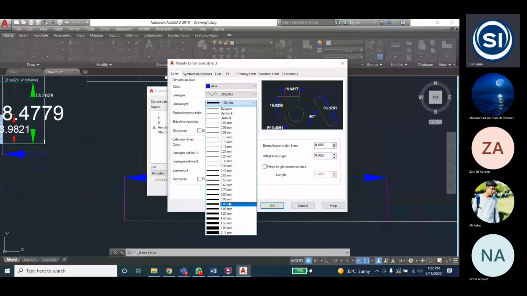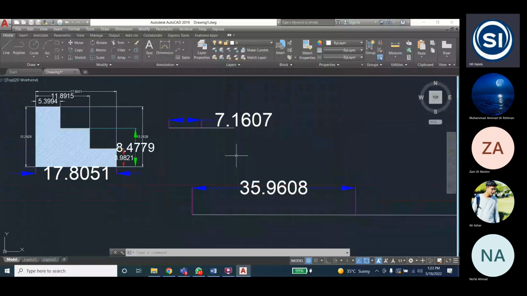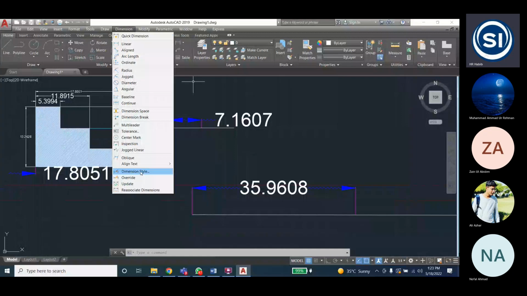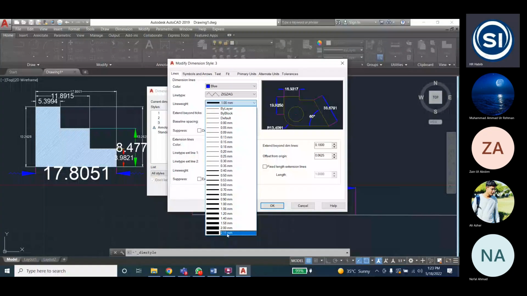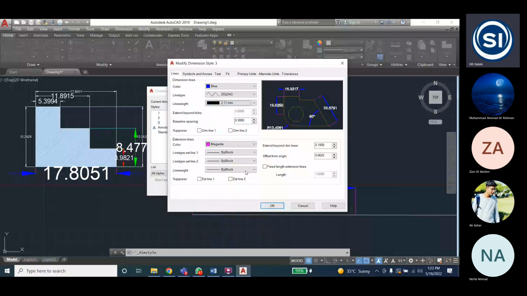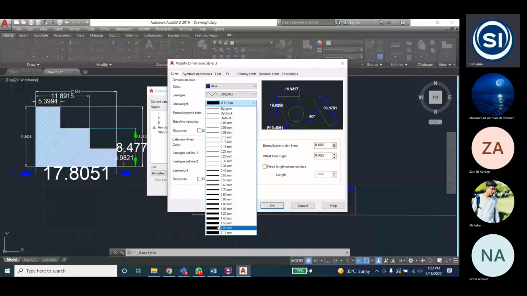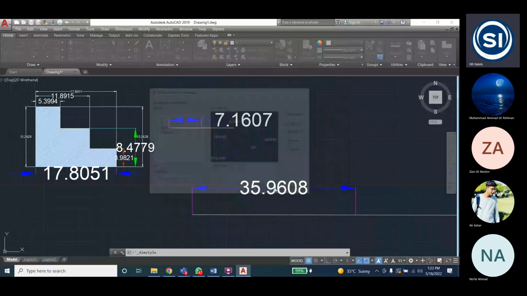I think it's changed, but the difference is minor, so we cannot tell. You will change a bigger one. Okay, again dimension style 3 modify, line weight, for example 2 mm. Okay, style 3 set current. Okay, I think it's not applying.